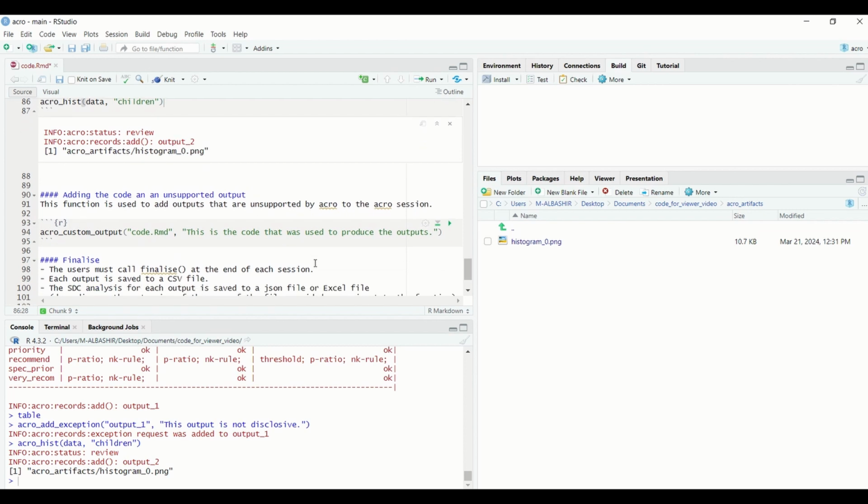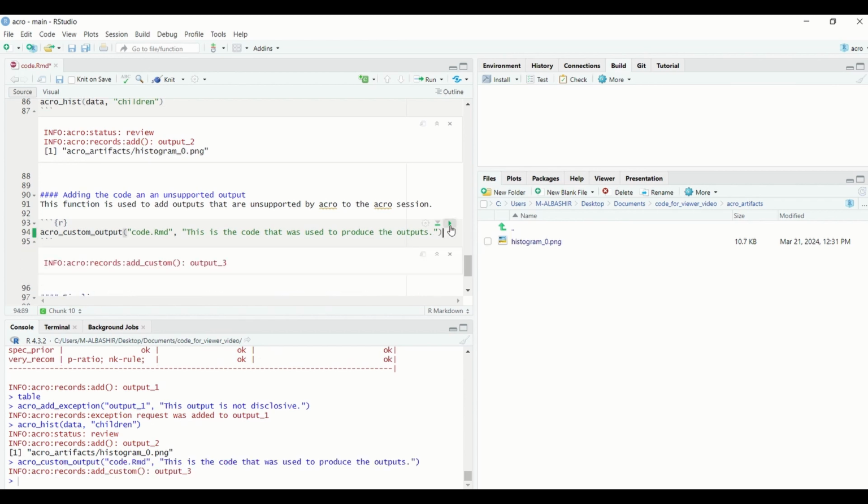Then I decided to add my code to the list of outputs. Knowing that ACRO has a function called ACRO custom output, which will add output unsupported by ACRO to the ACRO session, I use that function to add my code to the outputs.